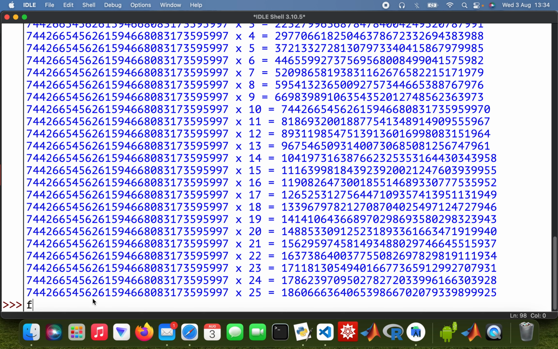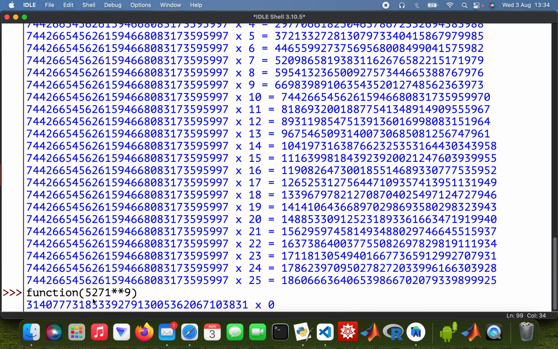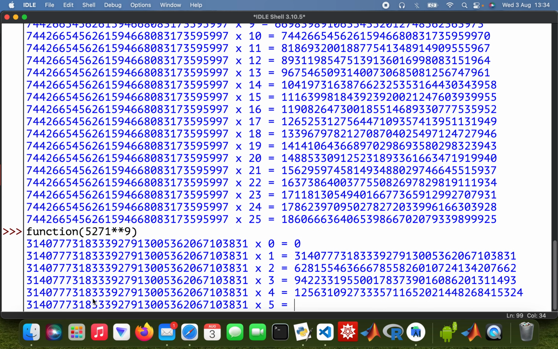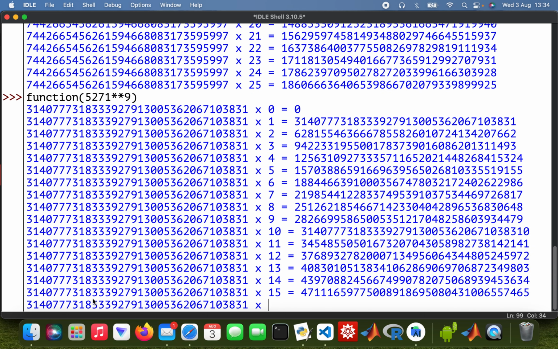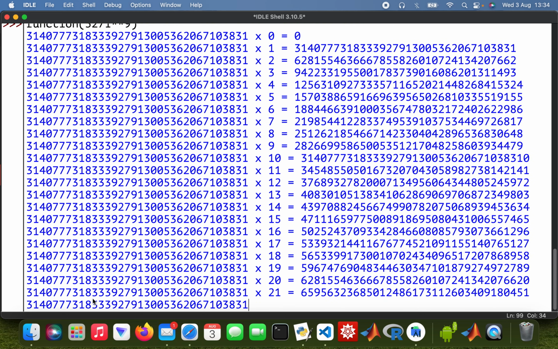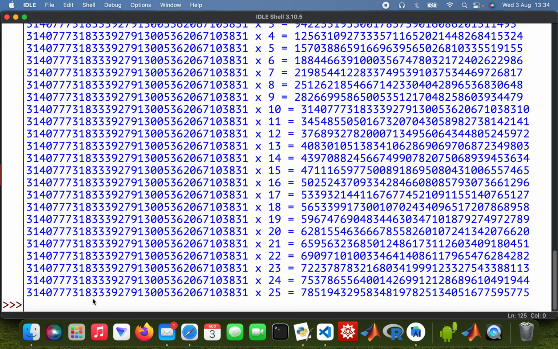So then function, I'll even do a bigger number, 5271 raised to the power 9. Let's see. So there we are. Numbers getting bigger and bigger and bigger. Cool. So yeah, that's a nice way of doing multiplication in Python.